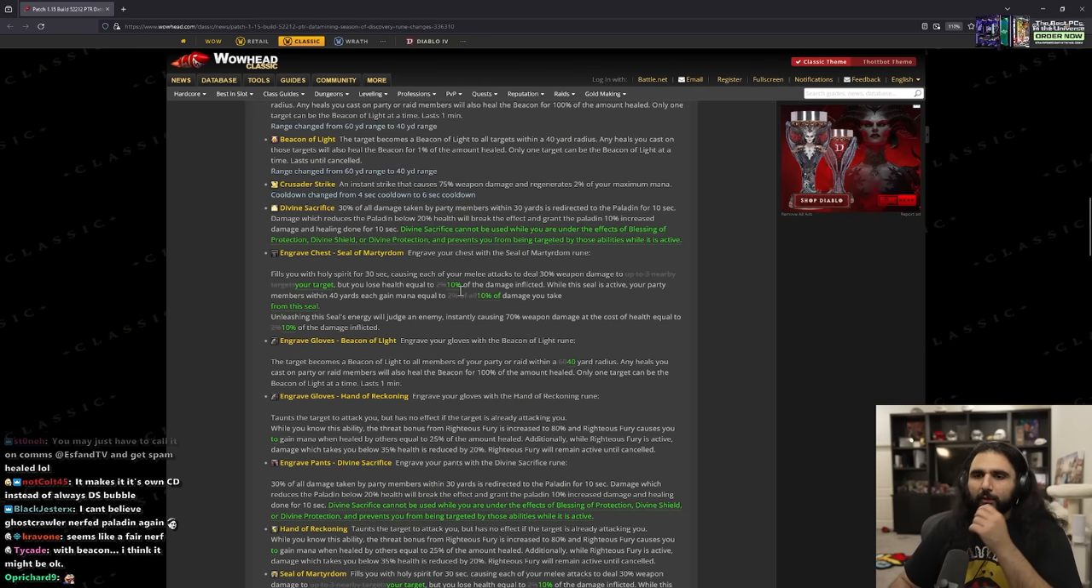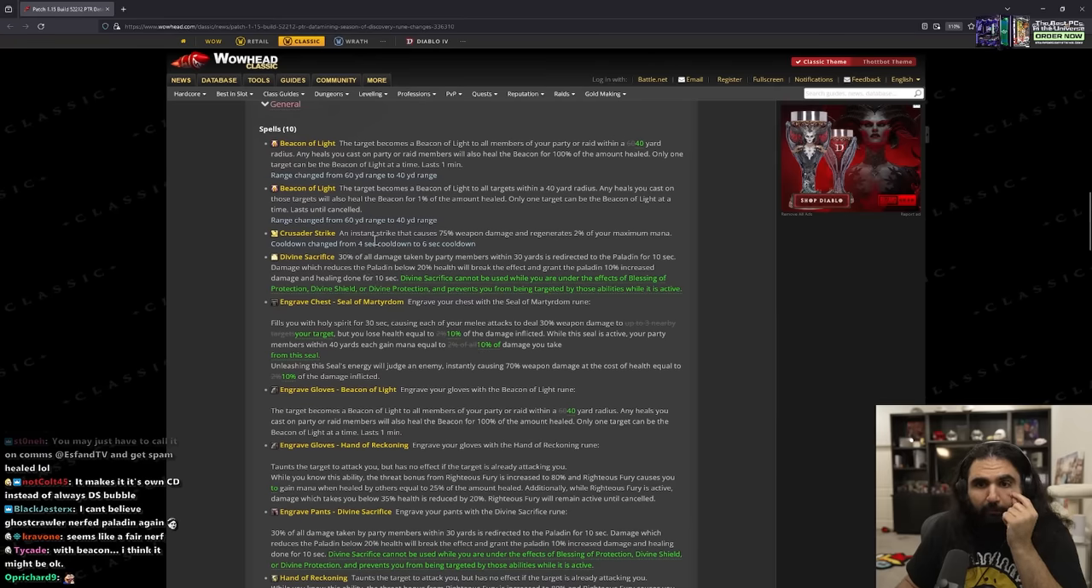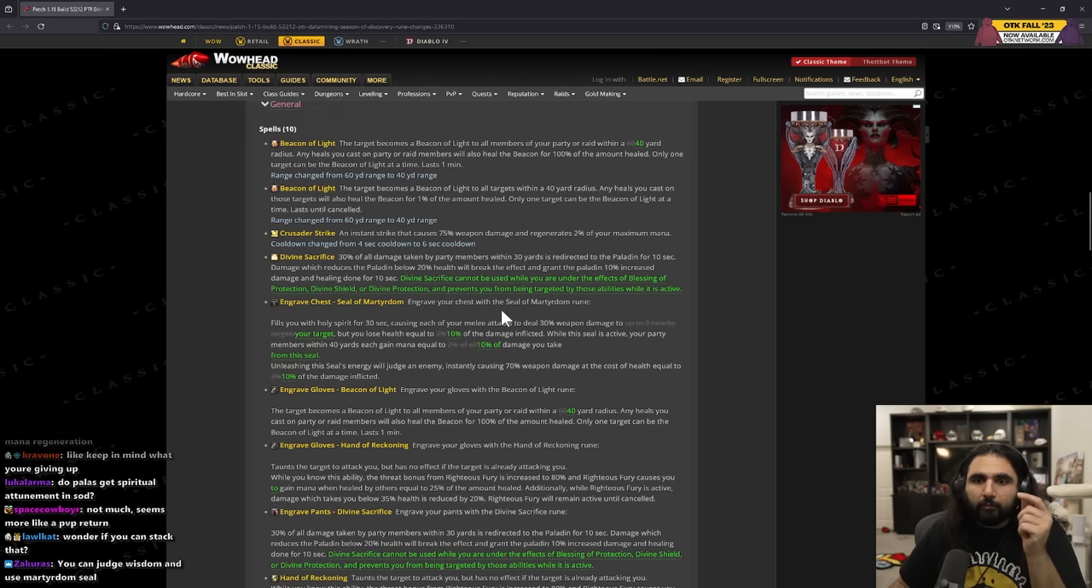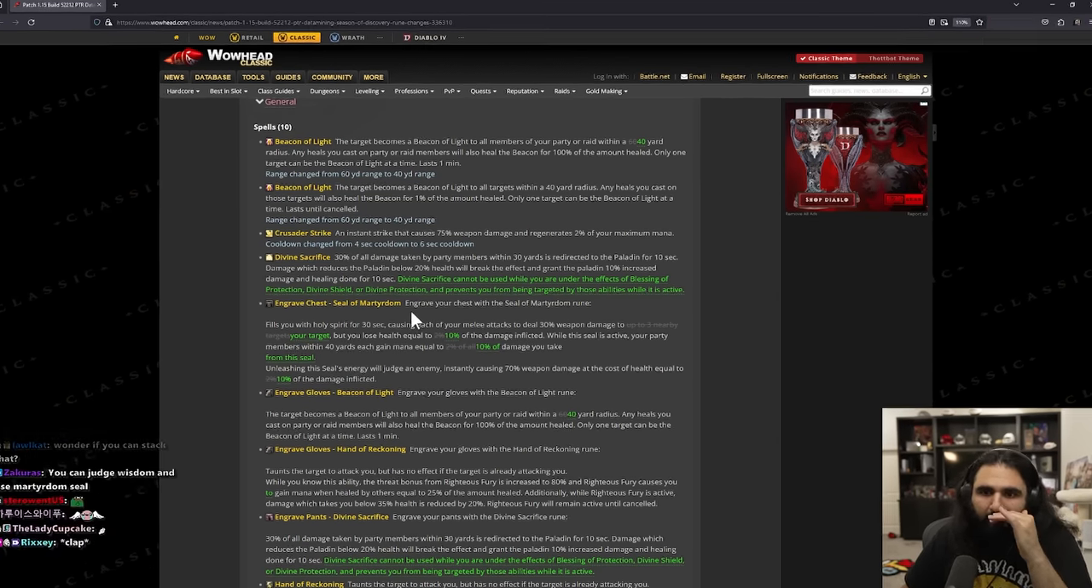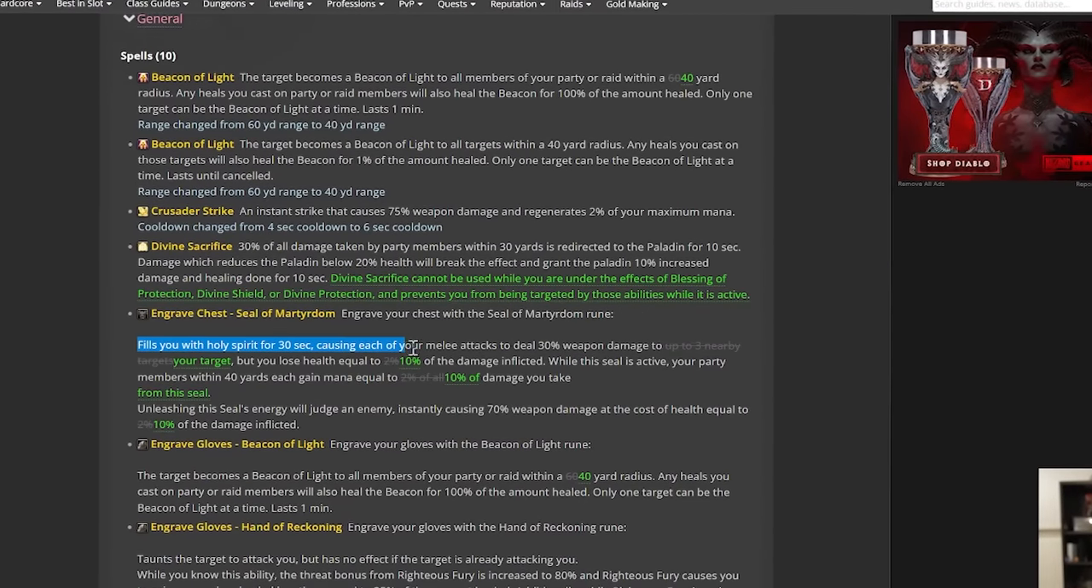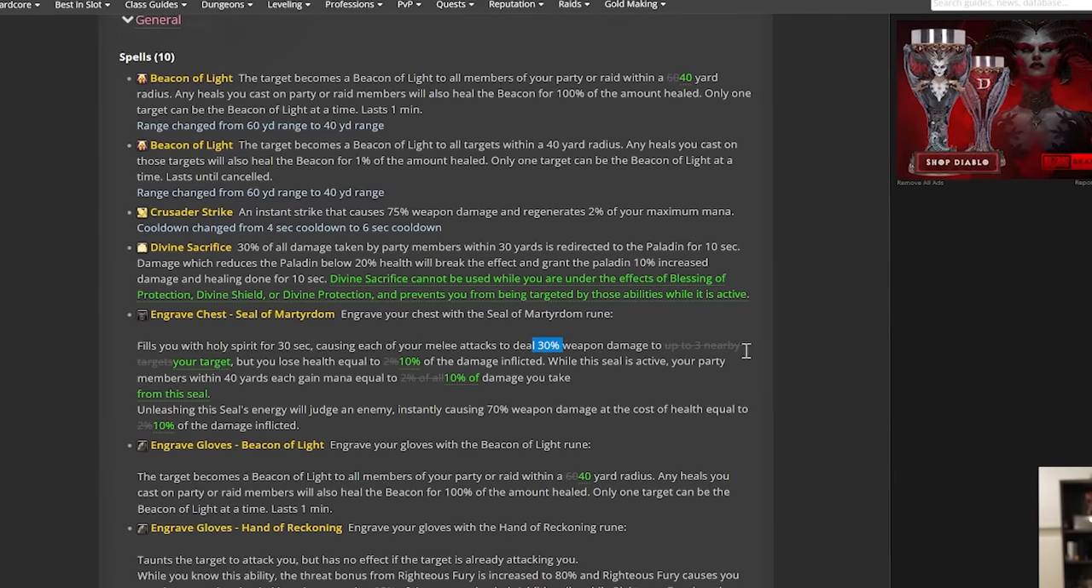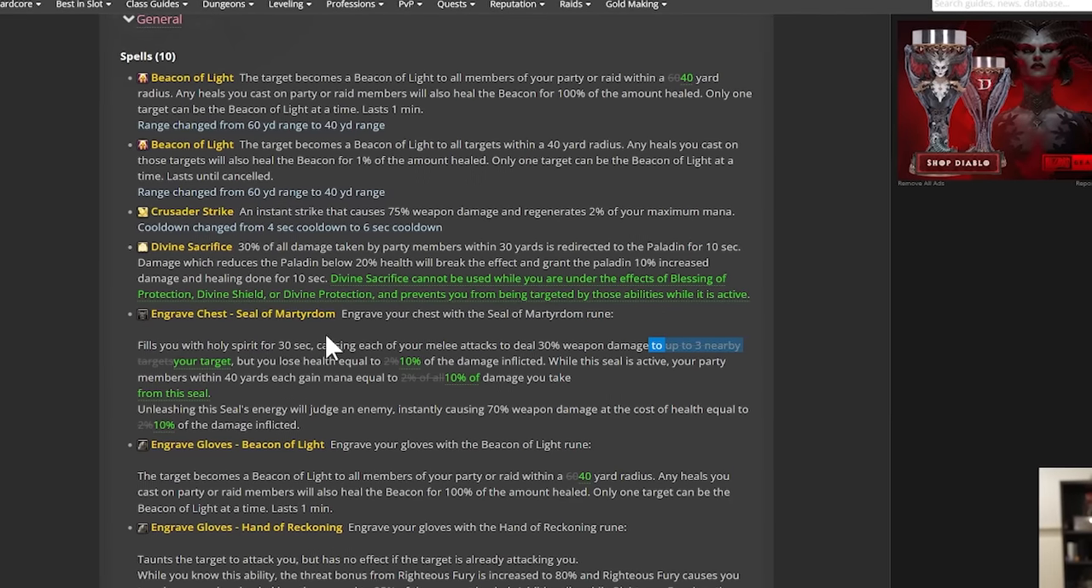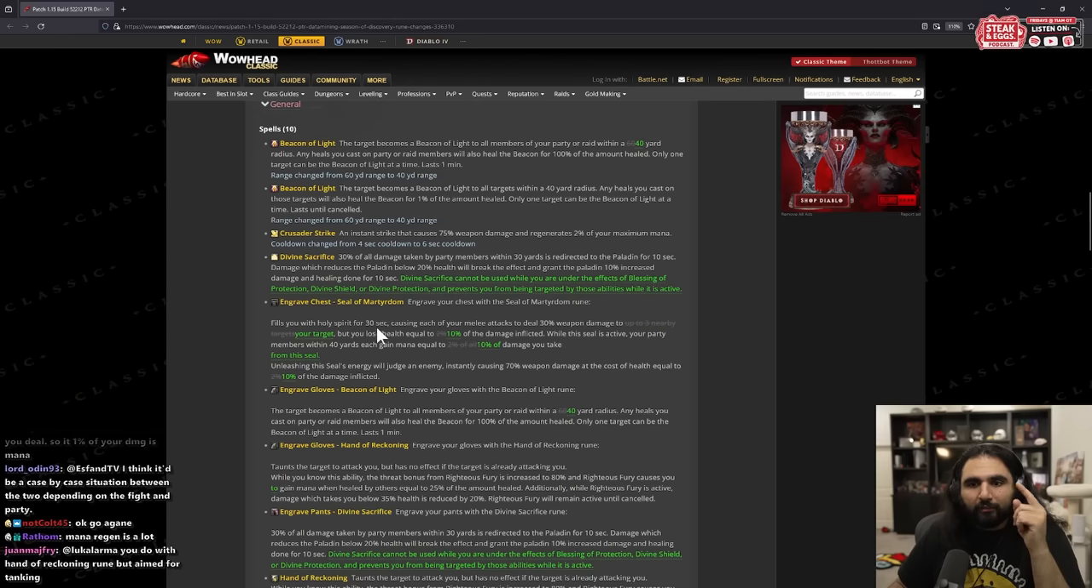So this is the big one that people keep talking about, the changes to Martyrdom. People talk about Crusader Strike too, but I think Martyrdom is probably a bigger one. So with Seal of Martyrdom, what you see here is it's a seal buff that causes each of your melee attacks to deal 30% weapon damage. It used to hit up to 3 nearby targets, so it gets rid of your cleave. It gets rid of your cleave, and now it's single target.